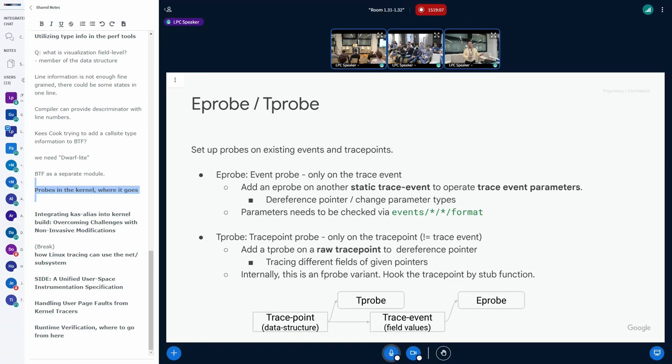And tprobes is very similar to eprobes, but the trace event it hooks is based on the trace point; tprobes is for the trace point. A trace point usually gets some data structure, and the trace event converts the data structure fields, the members, into event parameters, but of course it will not cover all the fields.